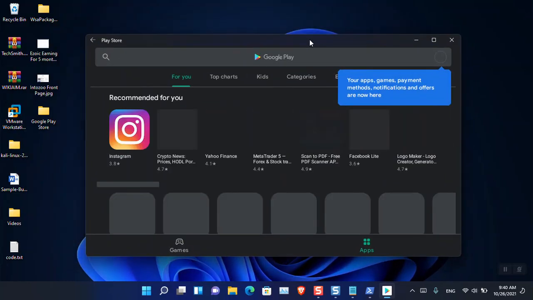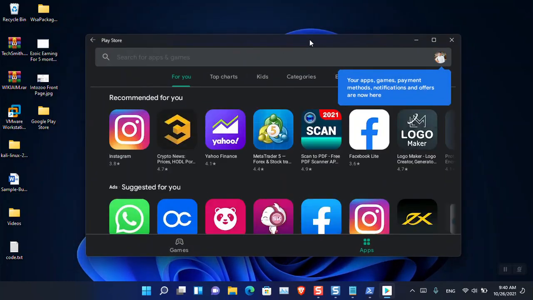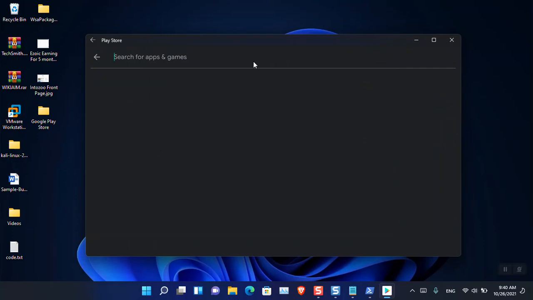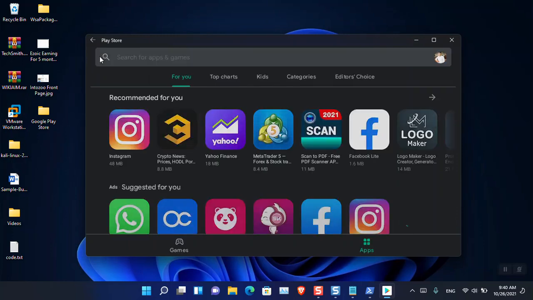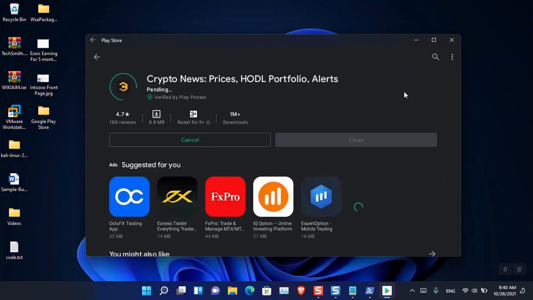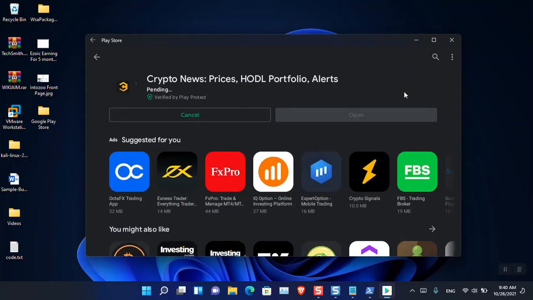Remember, the first time you try it, it is going to download a lot of services in the background, so it is going to take a while. So let's go ahead and download some apps. How about this one, Crypto News? I don't know if these apps are compatible with the current edition of Windows 11 or not. That's why we have to test it out.